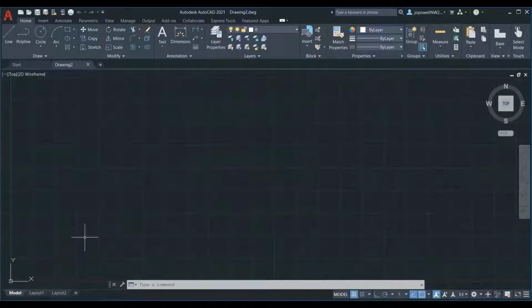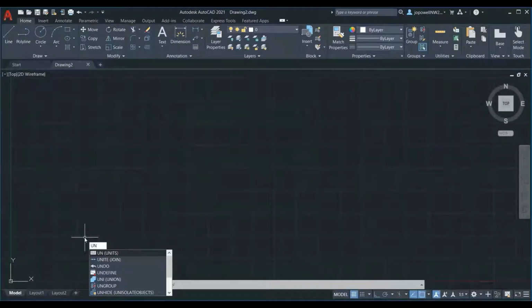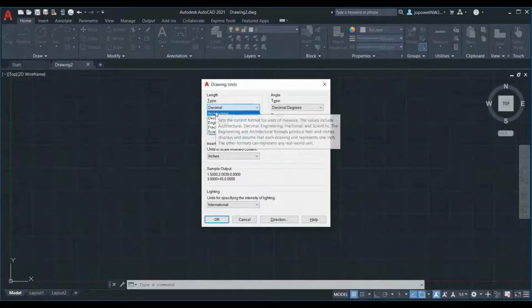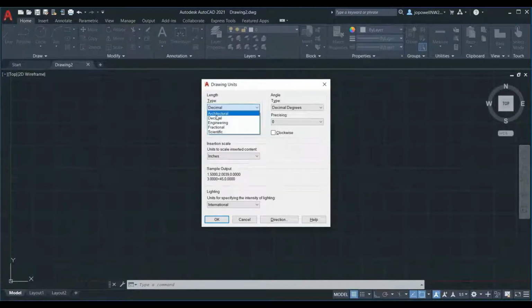Okay, so since this is a brand new drawing, the first thing I like to do when I start a new drawing is set what units I am using. So to do this, we'll type in U, N, and push enter. Okay, so now a window that looks like this should pop up on your screen. So I'm going to go over here onto length, and underneath length there's type. I'll click on that, and what I usually do is architectural. It's architectural because most of the drawings that I do are architectural plans.